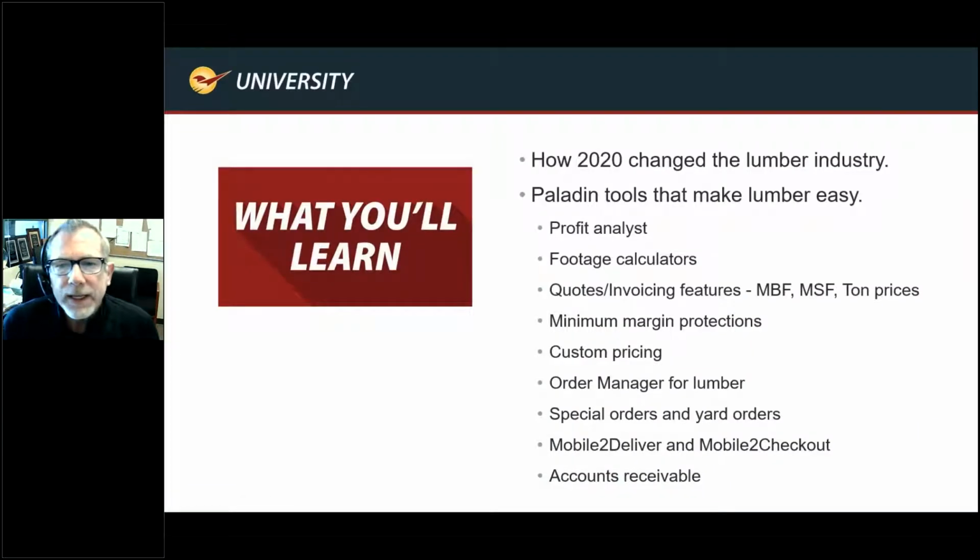What we're going to learn today is, number one, we're going to talk about how the lumber industry has changed, how it's just been a wild ride here over the last, not only 1 year, but a couple years, right? And then we'll go over some of the Paladin tools that make lumber easy, like the profit analyst, footage calculators. We've added a recent one, how we deal with 1,000 board foot, 1,000 square foot, and so on. We're going to talk about how we can protect your margins and not pierce that threshold of profitability.